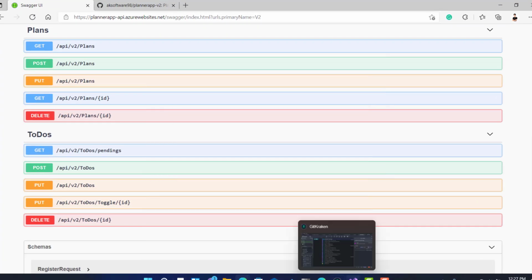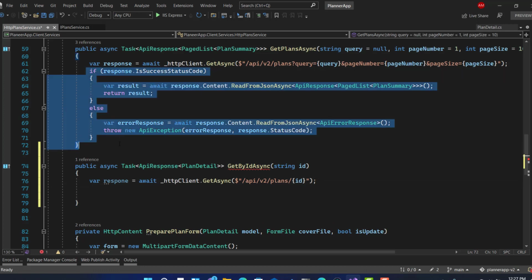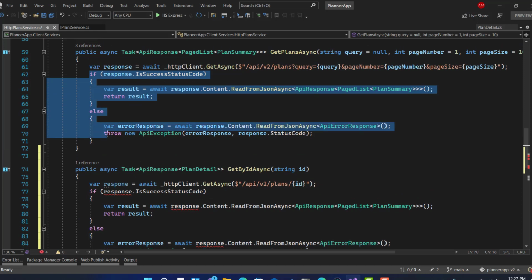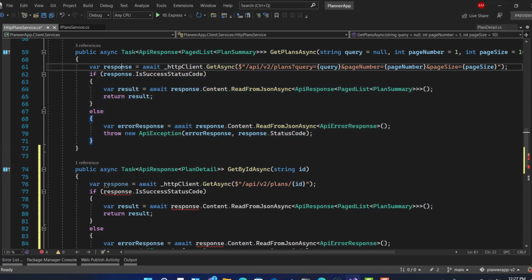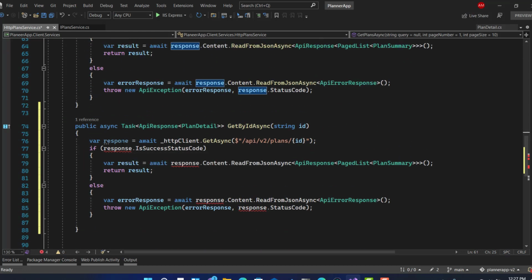So I'll go over here. Here we go. Let's do the exact same thing that we do over here. I'll put that over here. We can actually remove this repetition of the code by putting this as an extension method. We can call it resolve response or something like that. We are going to do so in a later session for improvements.